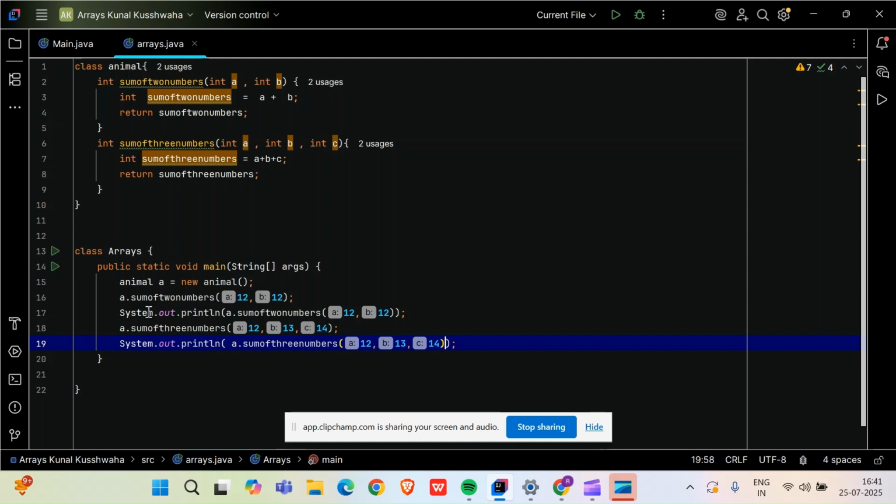How did I used to call properties? I used to call properties by putting a dot, right? So this is what I did: a dot sum of two numbers. Firstly I have called this method, and after that I have just supplied the values, 12 and 12. So I'm basically supplying the value for a as 12 and for b as 12. Till here I think no doubt, right?